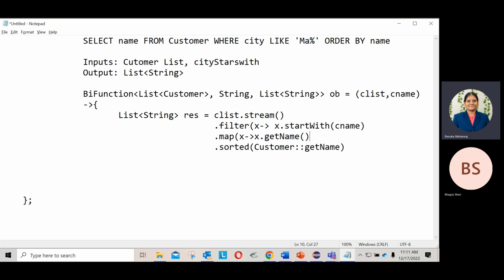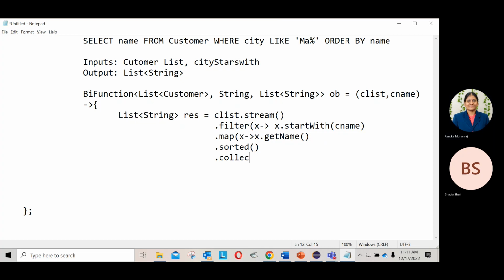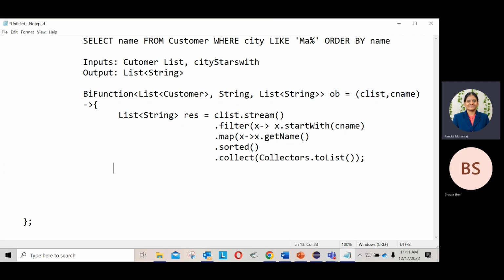Then further you need to do mapping. After sorting, you need to do map again. So you can do mapping, then dot sorted. It automatically sorts by name because I have only a string collection, so I don't need to pass any comparator. Then apply dot collect, Collectors dot toList. Don't do forEach because my method needs to return a result. At the end, don't forget to return. That's it. Do this practice either on paper or in an editor for the exam.